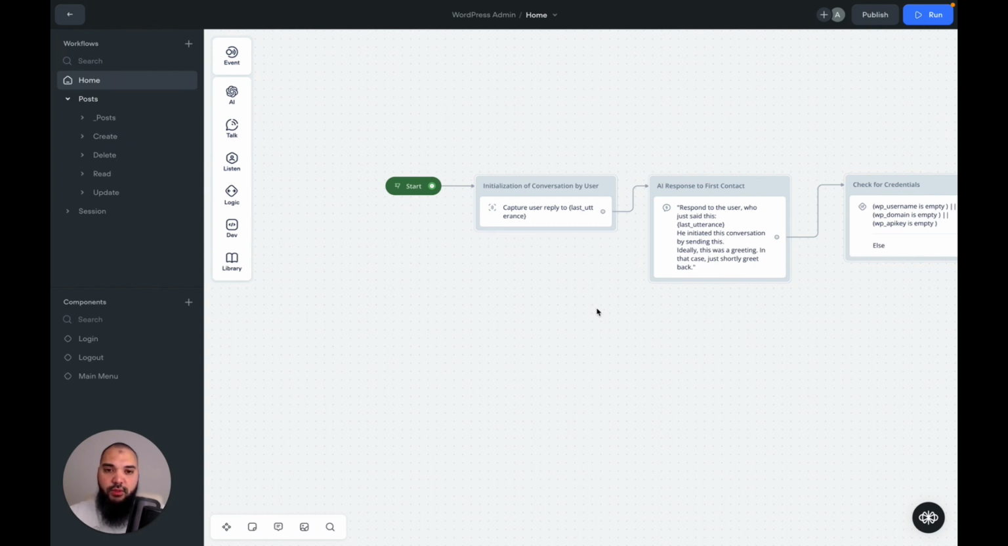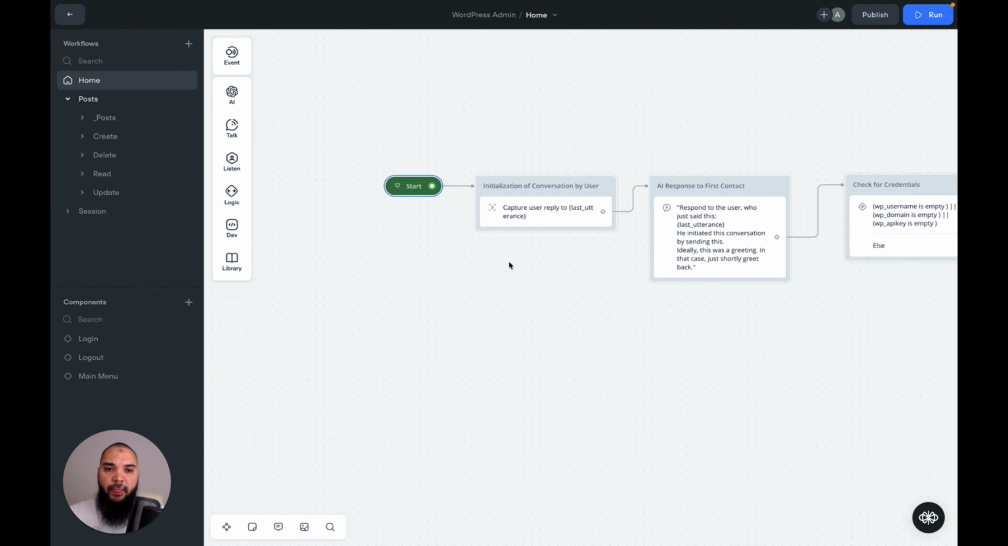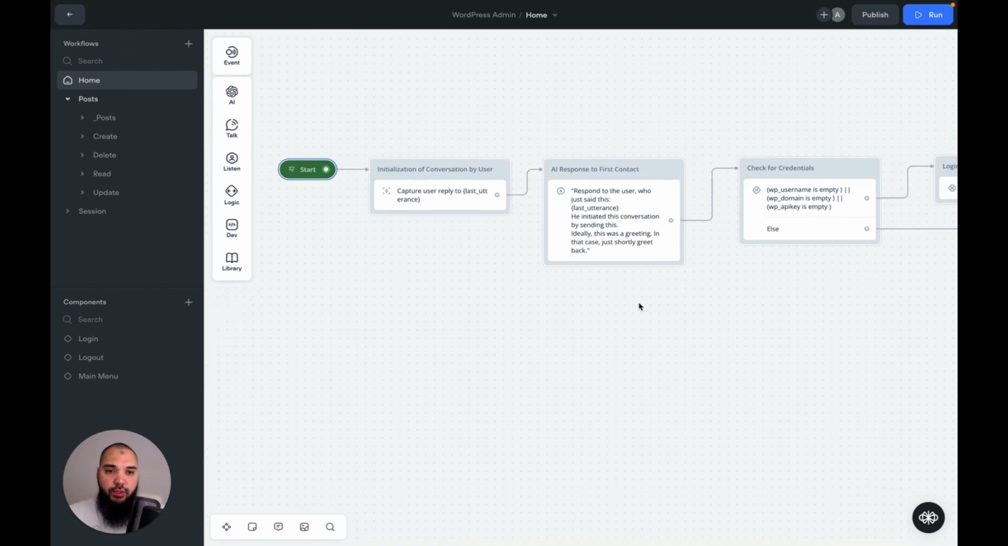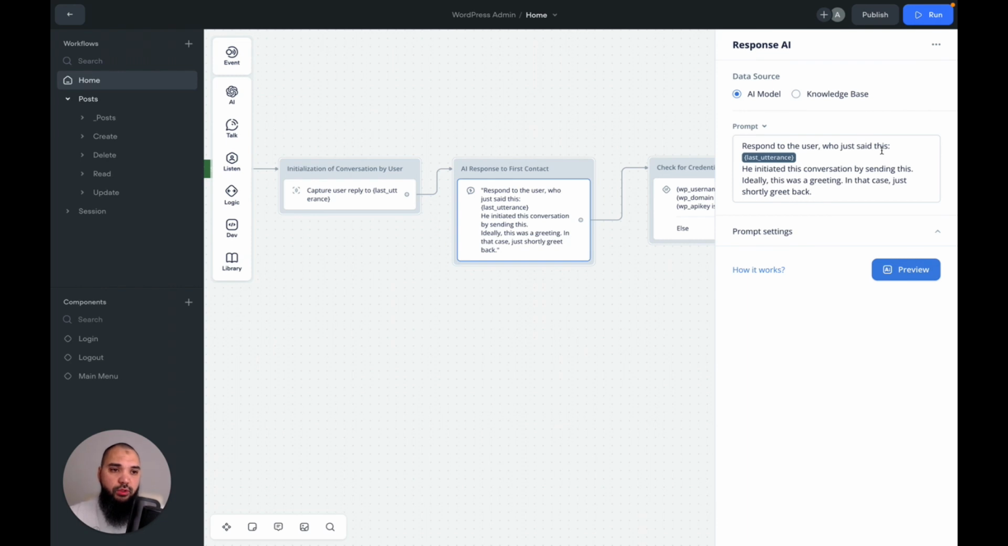And here you can see that the first step, this is pretty easy and short. The first step would be to capture the user reply to the variable of the last utterance, which basically means that the client will initiate the conversation, right? So you could probably give them a phone number, which they can add to their contacts in WhatsApp, and then just start writing and interacting. The second step would be to have the AI respond. And this is the prompt I'm using: respond to the user who just said this, last utterance. He initiated this conversation by sending this. Ideally, this was a greeting. In that case, just shortly greet back.